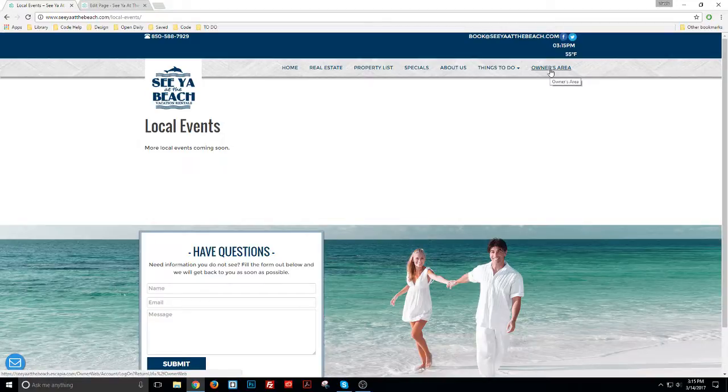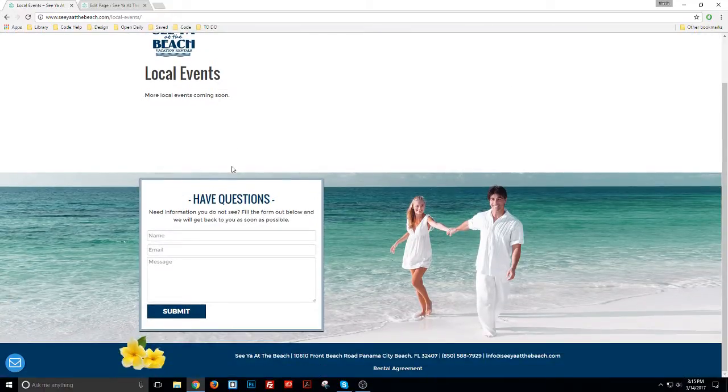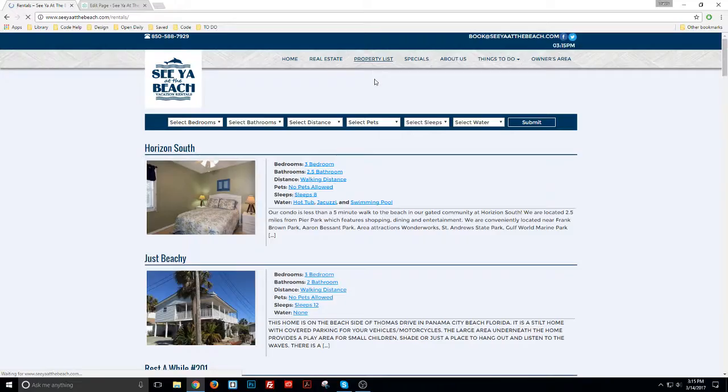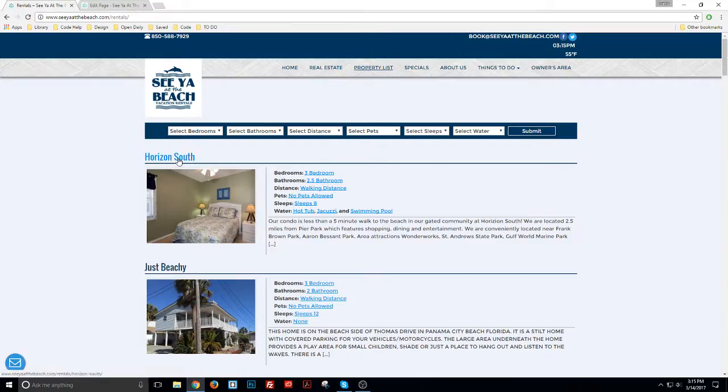And then we go to owner's area. Now the owner's area is something that we can't edit. This is outside of the site, but that's just where that's at. And I think that does it. I think that that shows you how to update all the pages, how to update the testimonials on the front end, how to add properties, where everything's at to add them, and how to edit them.